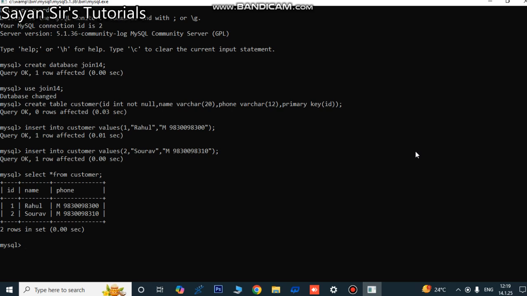Now we are taking another table, order. Create table order, id integer, not null, name varchar 20, price int, PID int, primary key OID. Here we are taking two ID fields.